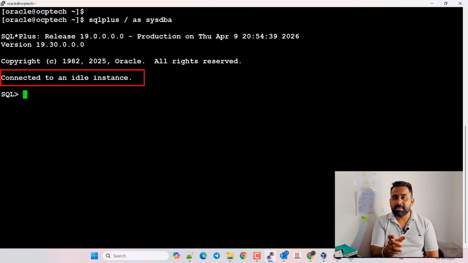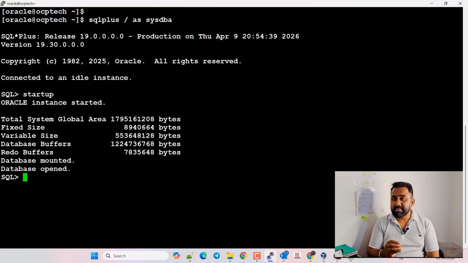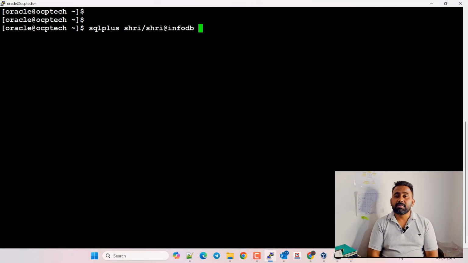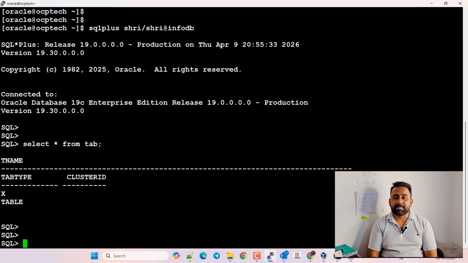Here you can see the message "connected to an idle instance." That means your database is really not running. Let me start the database using the startup command. Now finally the database is started. Now try to connect with your own credentials, where the username is Shri. You can see now I'm able to connect with the database.